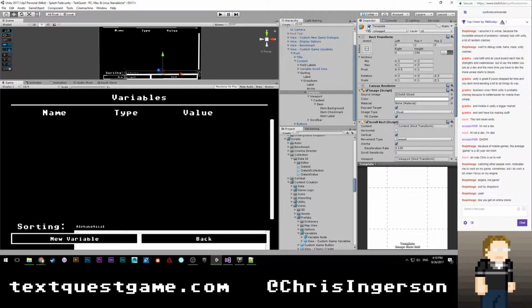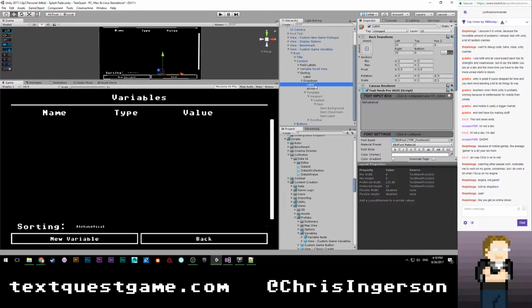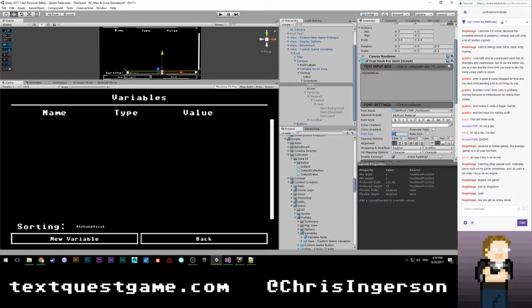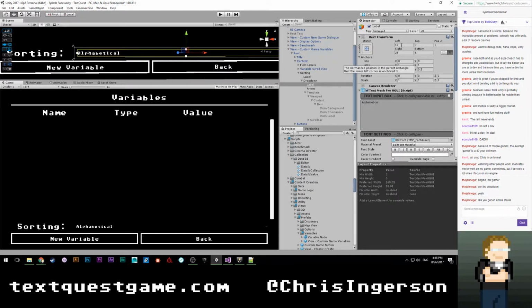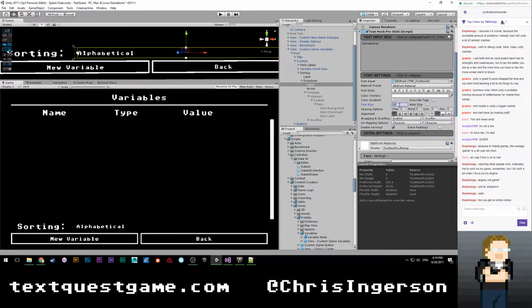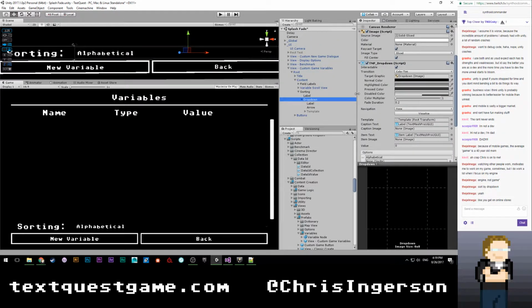I'm a little worried about having this sorting list be on the bottom like that, but maybe it's fine. All right, we're going to change our label also to be 18. No, we can go bigger than that. Let's see, from the top, 0, 0. So let's say 24. Yeah, it seems fine. All right.